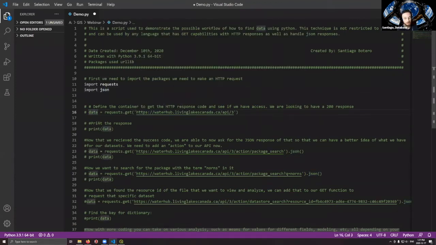Okay, so I already have all the code set up, so you don't have to sit here seeing me do all the coding. And so all I have to do is uncomment some lines. So a quick note on Python: to comment things out, you just do a number sign, and it's usable and not usable. So it's great. Okay, so first, I have to define a variable or a container to get that HTTP response, and then see if we can have access. So we are looking to get a code of 200.